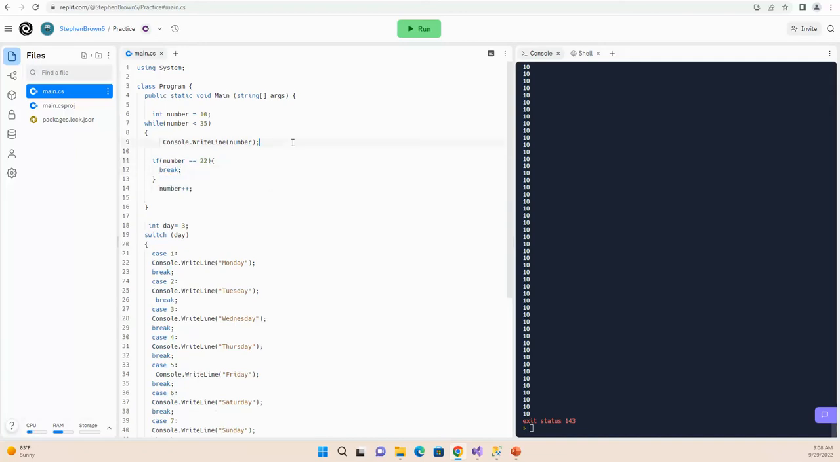Break. All right, so now if number equals 22, it's going to break. What a break does is break execution of the loop, and then it will come down here and run the switch statement. So in this case, it's going to print 10 to 22 because it's going to break at 22 rather than continue going like it was. So that's another way you can stop the while loop, as it breaks at 22, continues the statement and prints Wednesday out.